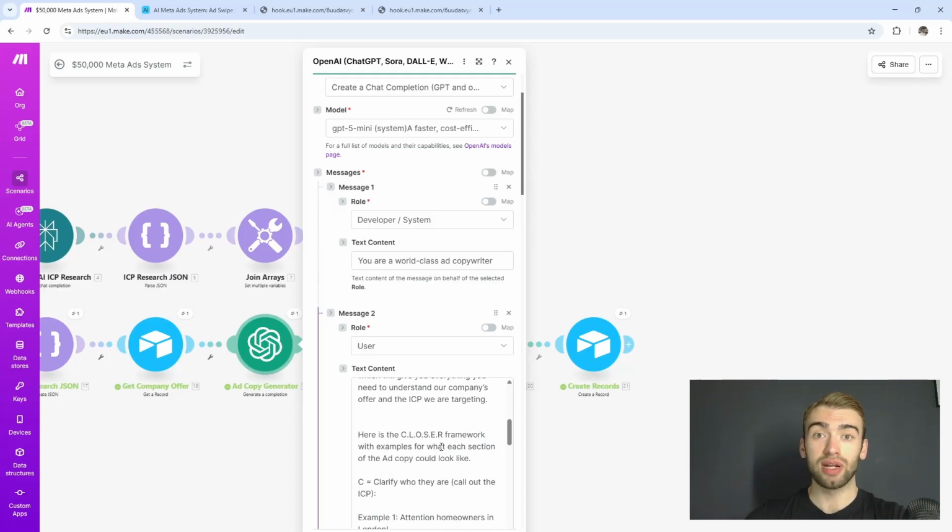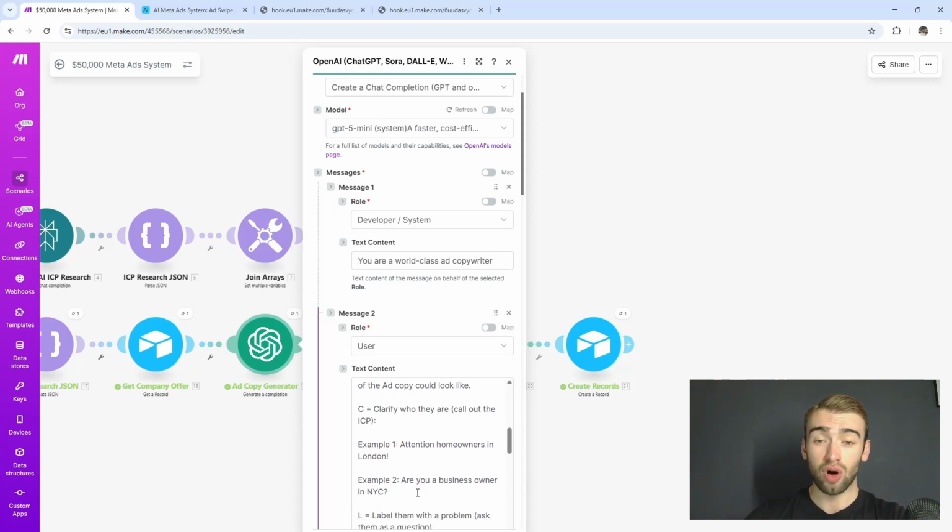So if I go down and actually show you what the CLOSER framework looks like, for C, we've got clarify who they are and actually call out the ICP. So an example of this could be: attention homeowners in London, or are you a business owner facing XYZ problem? We just want to call out the ICP within the ad to get their attention. And it's always important to give the AI some examples of what you're actually looking for. That way it can continue to produce high quality and consistent copy.